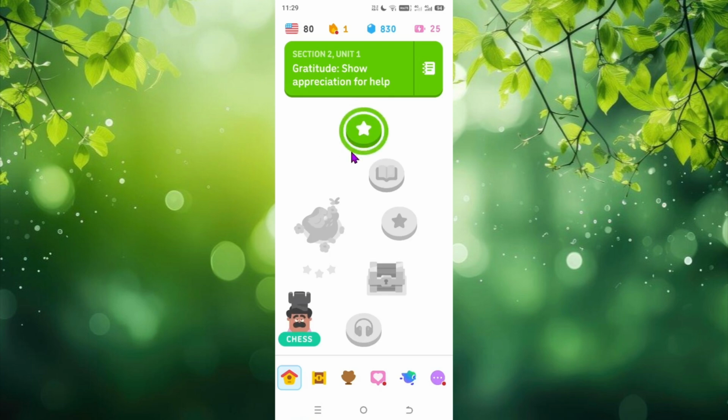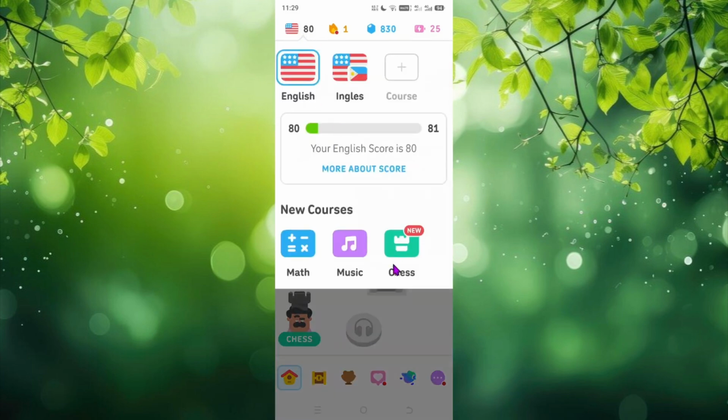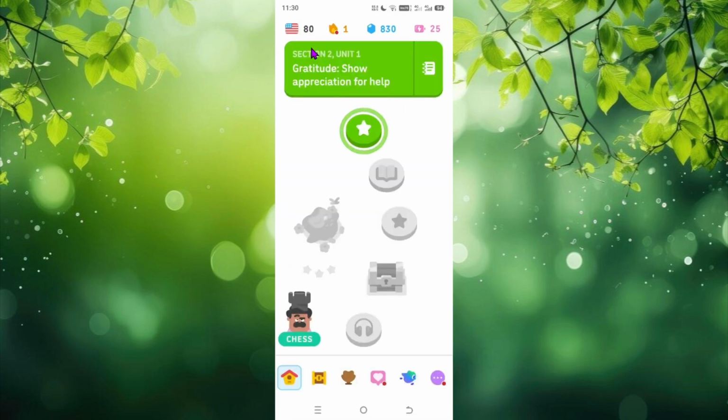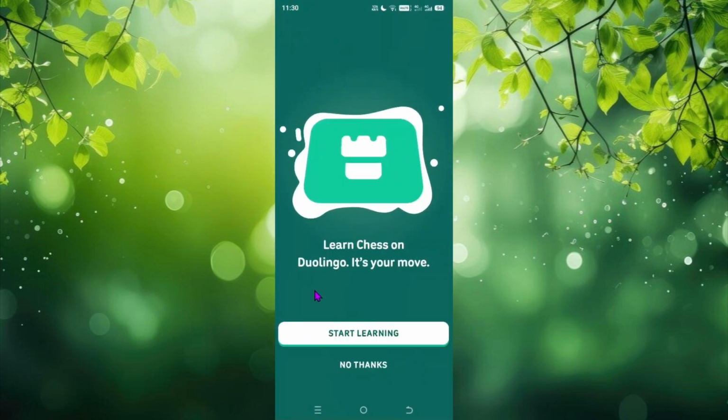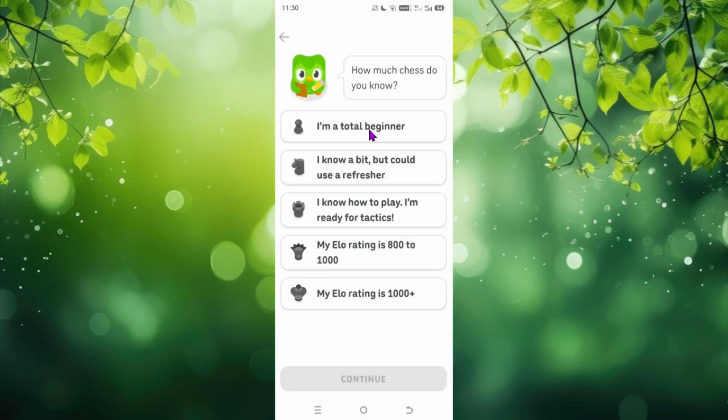Then next, from your dashboard, look at the flag at the top left corner of your screen, and here you'll see an access to the chess feature. But from the latest version of Duolingo, you can easily access chess by clicking on this icon with a character on it. So all you have to do is click on this and click on Start Learning.